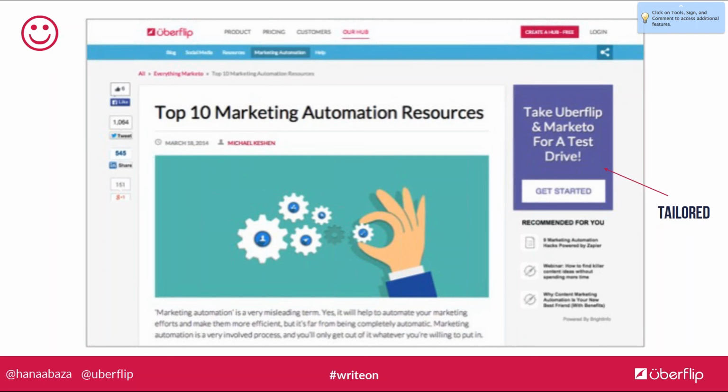Now, take a look at that call to action. It's no longer a generic CTA. It's actually much more tailored, much more targeted to the person viewing this piece of content. It doesn't say, hey, try Uberflip. It says, hey, take Uberflip and Marketo for a test drive, because we know you're using both. Even the color is more closely related to Marketo's brand colors. So you can see here that this is a much more targeted way to use CTAs, especially if you have an idea of where your users are coming from and you have some data around them.